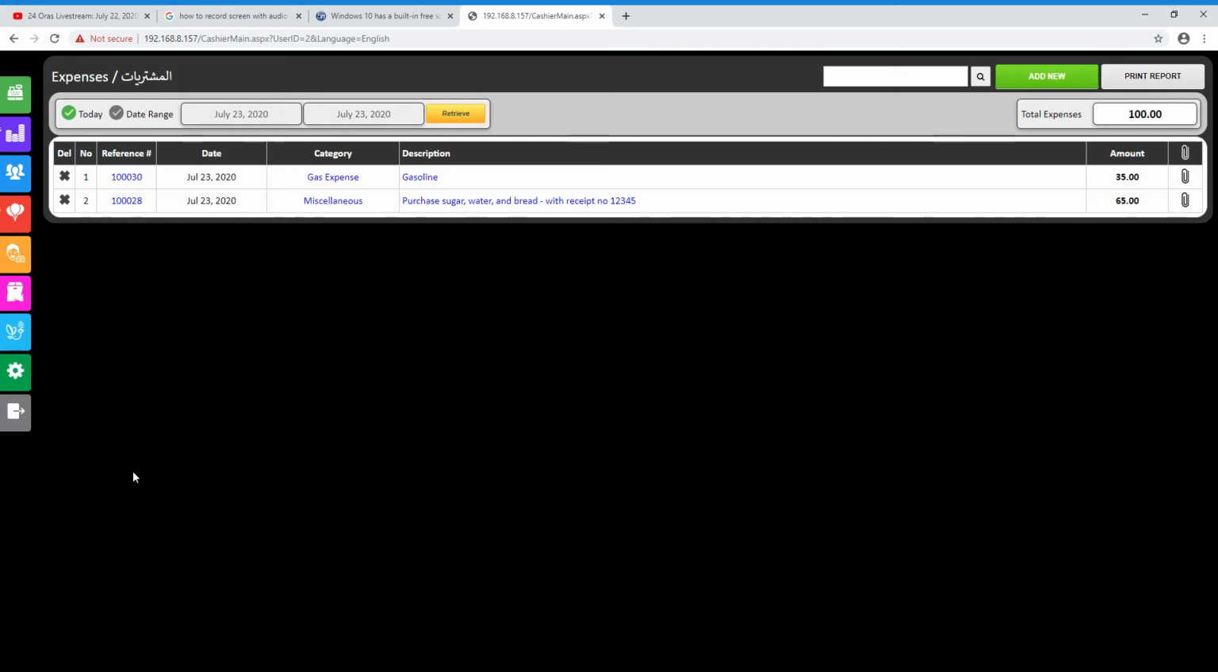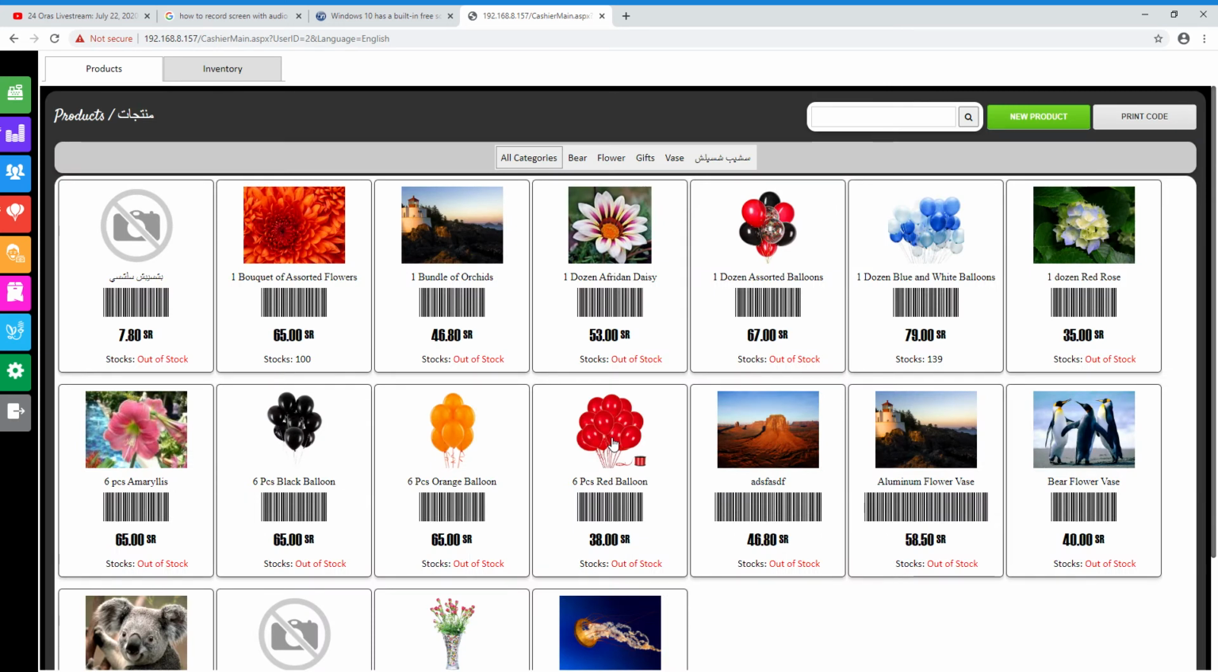Very simple, right? So next, on the products. Here on the products, if the administrator allowed you to add the product, then you can. Otherwise you cannot, it will be locked. Since the administrator allowed you to add the products, then you can add. Just simply click new product here.